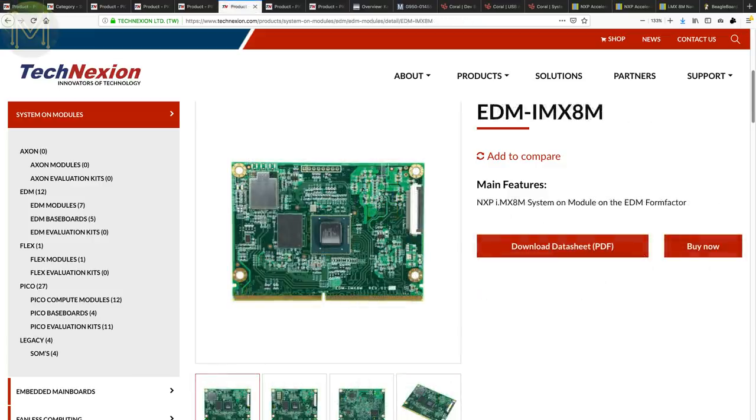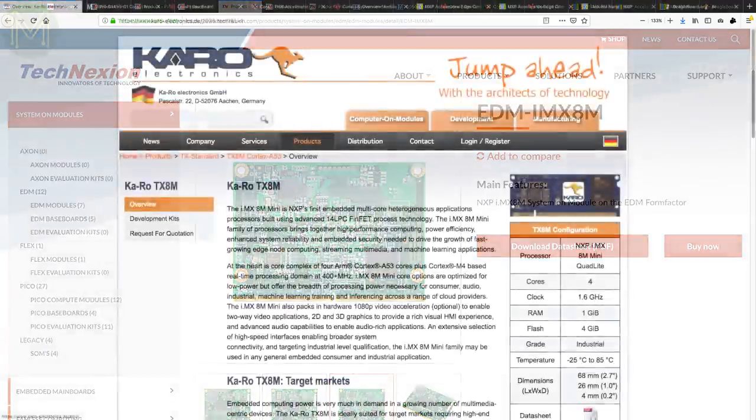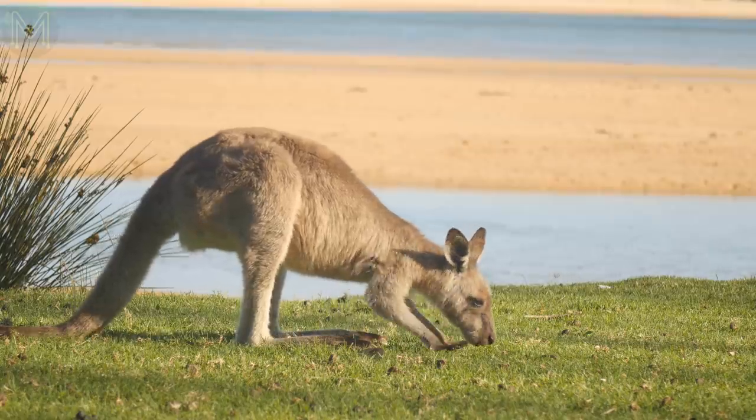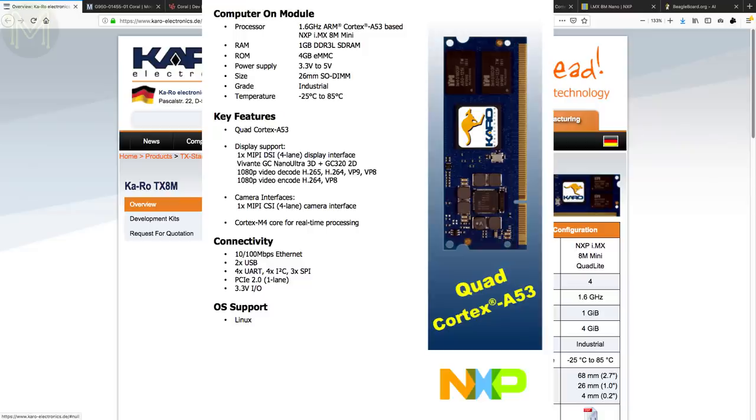Then there's this module that's very similar to the previous in terms of specs, but with a DIMM style edge connector. Jumping over to Germany, they've come out with a similar 200-pin SODIMM style module called the Karo, or Karu, I think, which has nothing to do with our mode of transport down under. This board runs with 1GB RAM, 4GB eMMC flash, and breaks out all the important stuff like MIPI DSI and CSI, 100 megabit Ethernet, USB, PCIe, and a swag of UARTs.